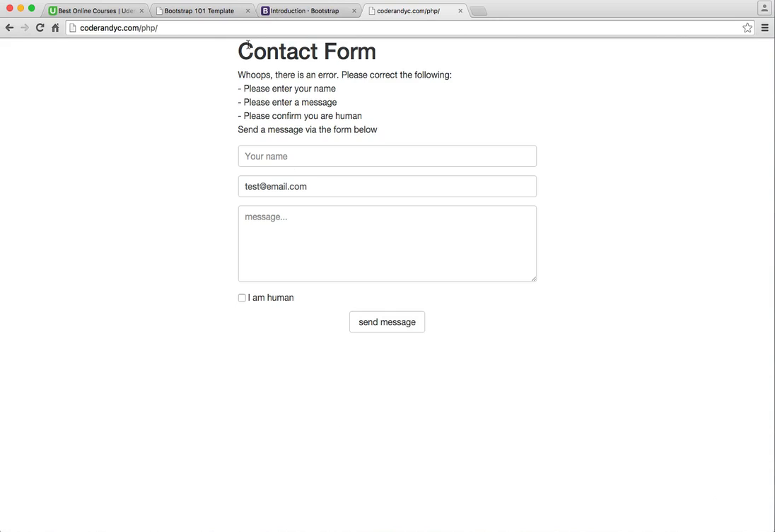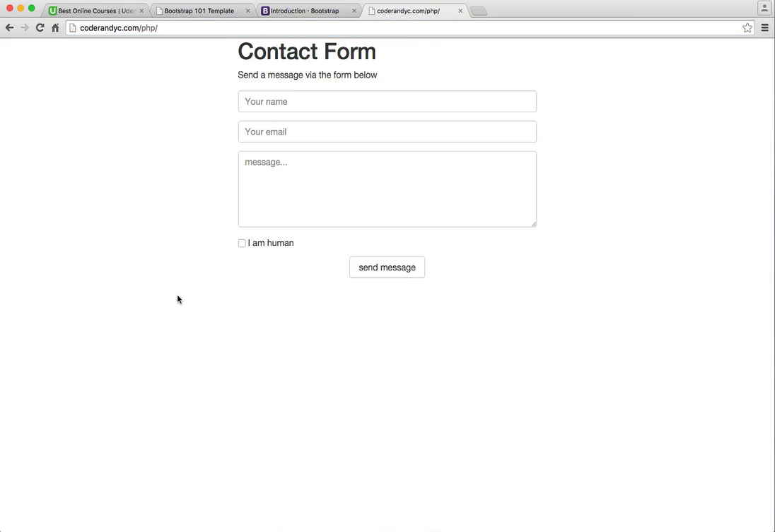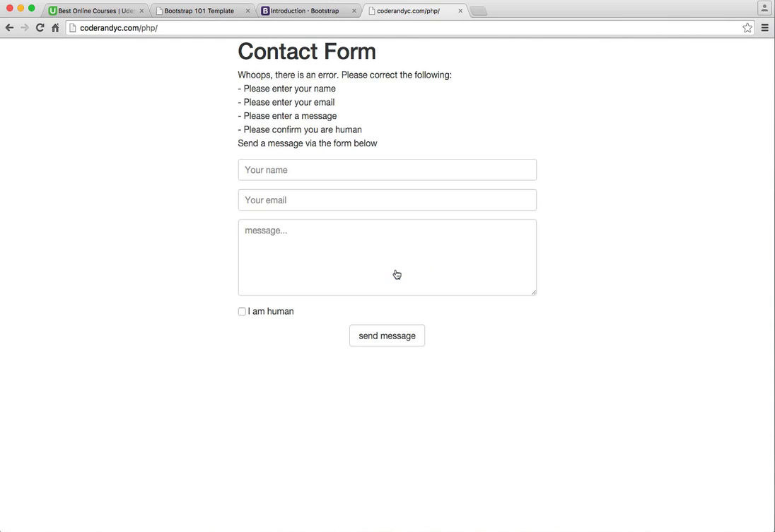Then if we refresh our page, then we should actually have a working contact form that states an error message if there is no information filled in. And if we fill the information in, we should see our success message, and an email should be sent to the inbox that you stated within the PHP script.